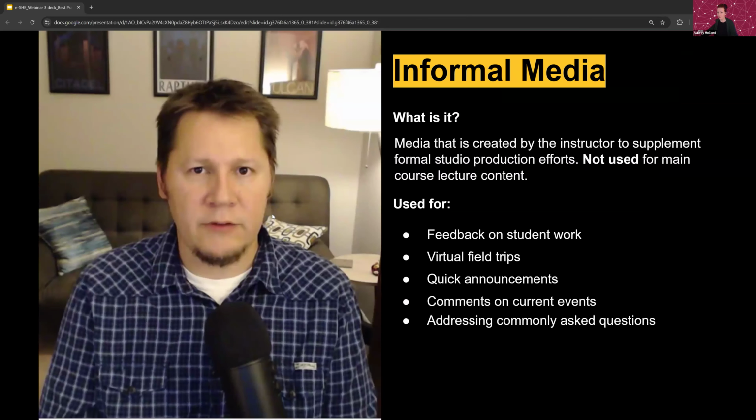Now, there is also a space for informal media. So this is usually media that's created by the instructor to supplement formal studio production efforts. We do understand not everybody is able to make it into the media studio, whether that be your location or time. Of course, we always encourage, if you can, try to make it in, book an appointment, and work with your media developers. But if you can't, there is always room, we feel, for informal media in a course.